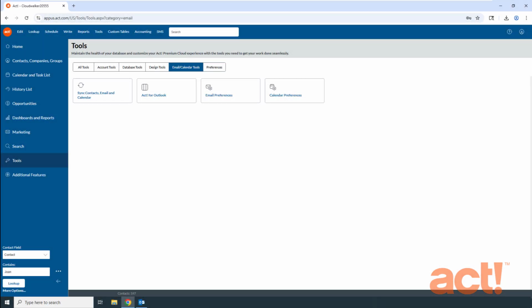After synchronizing your Outlook contacts, emails, and calendar with Act Cloud, you may have decided that you want to add some additional Act-related features to your installed Outlook application. To accomplish this, you have installed the Act sidebar for Outlook. So in this video, I want to show you some of the benefits of the Act sidebar from within Outlook itself.